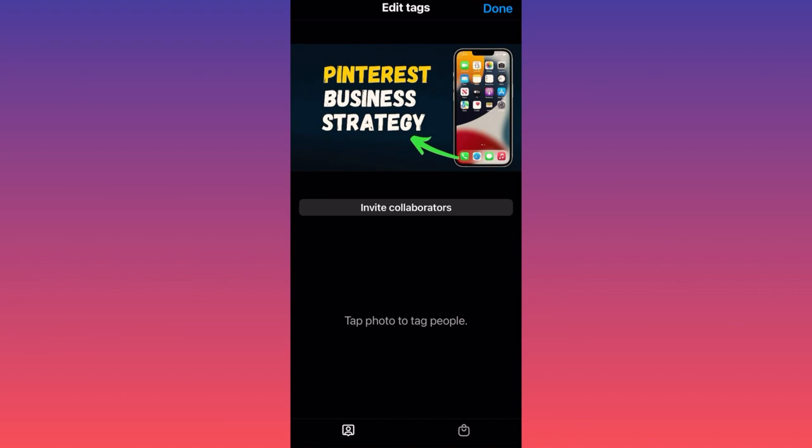And guys, this is how simple it is to tag someone, product or service, company or individual on your Instagram post.